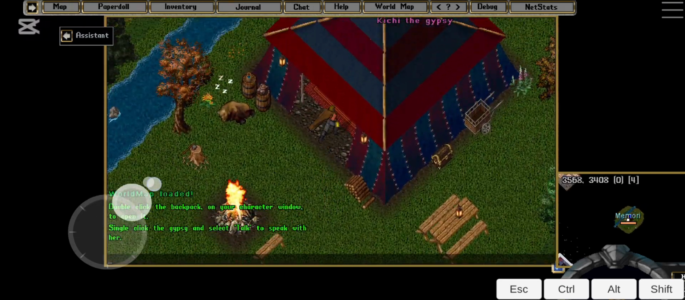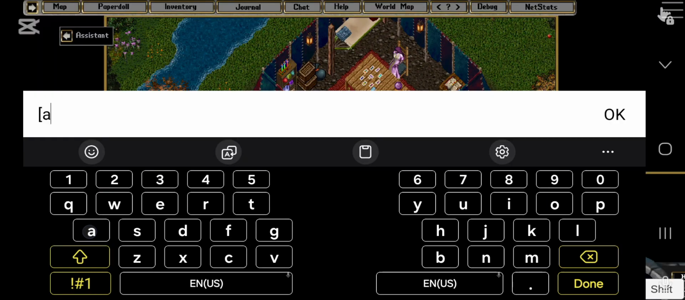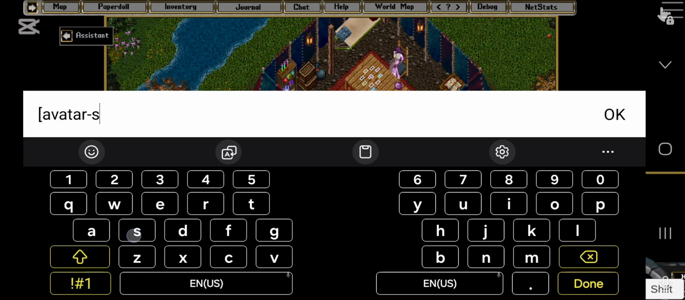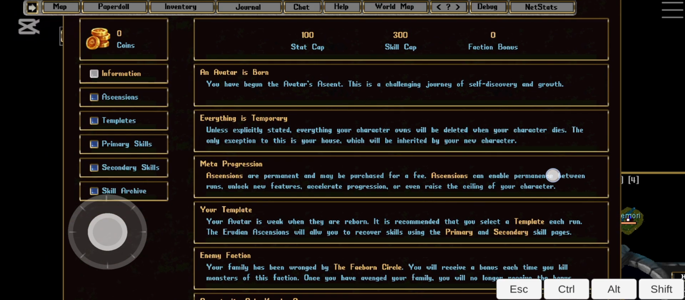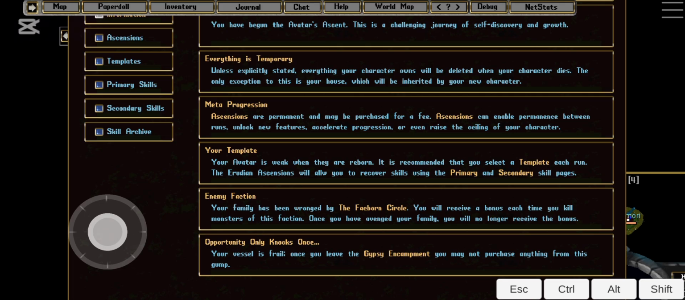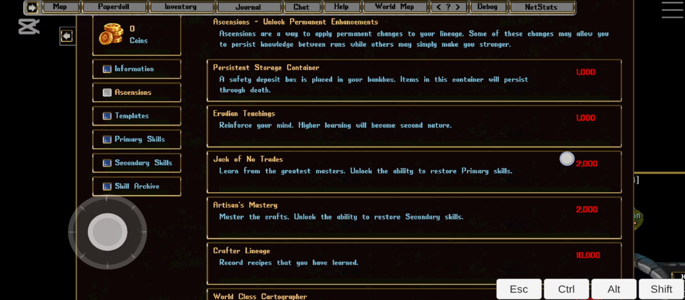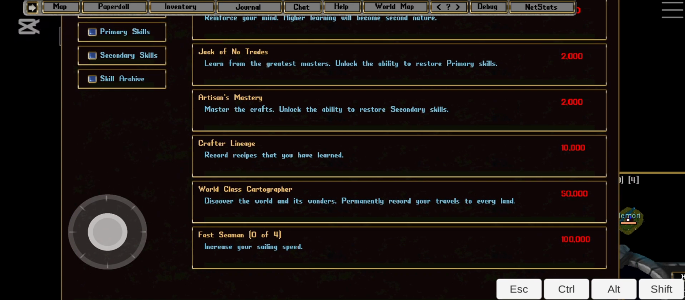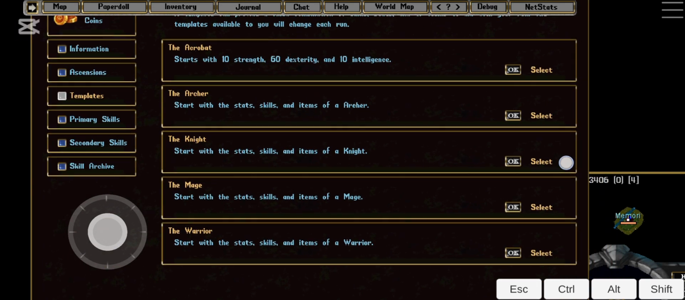Run to the gypsy tent and enter the command avatar shop. This opens a new menu showing avatar options that can be purchased with coins earned during your gameplay. Since we are just starting, we have no coins yet, but it is still important to read and understand the available ascensions. Right now, our goal is to improve our chances of survival by choosing a template that boosts our stats and skills from the start.